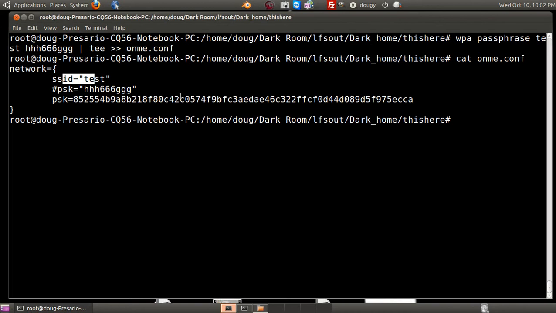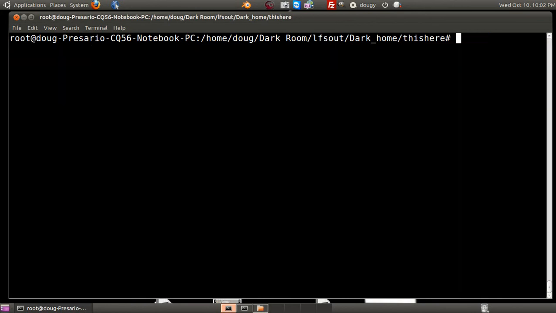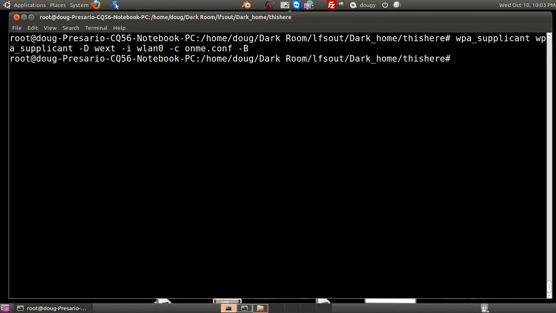SSID is test, and the WPA2 key, and this is the long string that actually gets used by the access point. Okay, so that's that. I'm gonna say wpa_supplicant, twice, not a ditto. That's how you do it. Driver wireless extension, wext, for interface, which is wlan0, config file, which is onme.conf, and background to connect. Okay, and let's bring up our wireless card with dhclient wlan0.